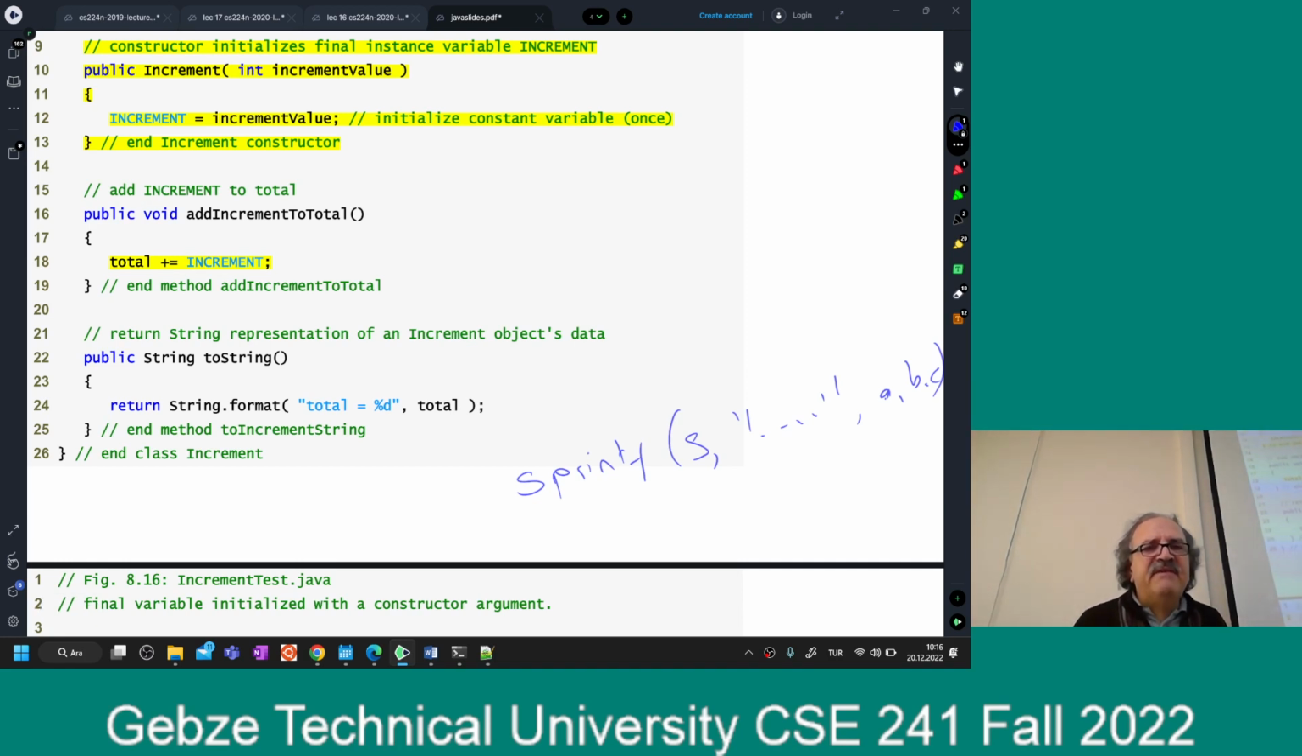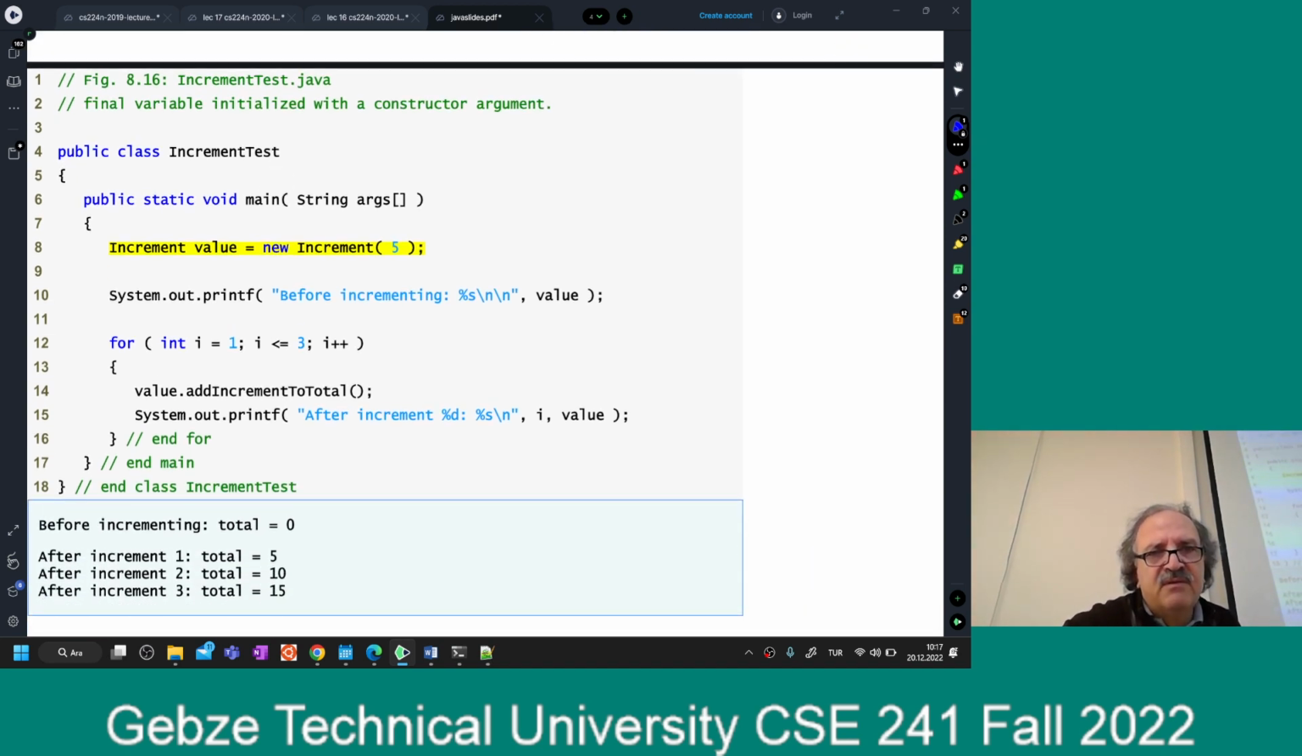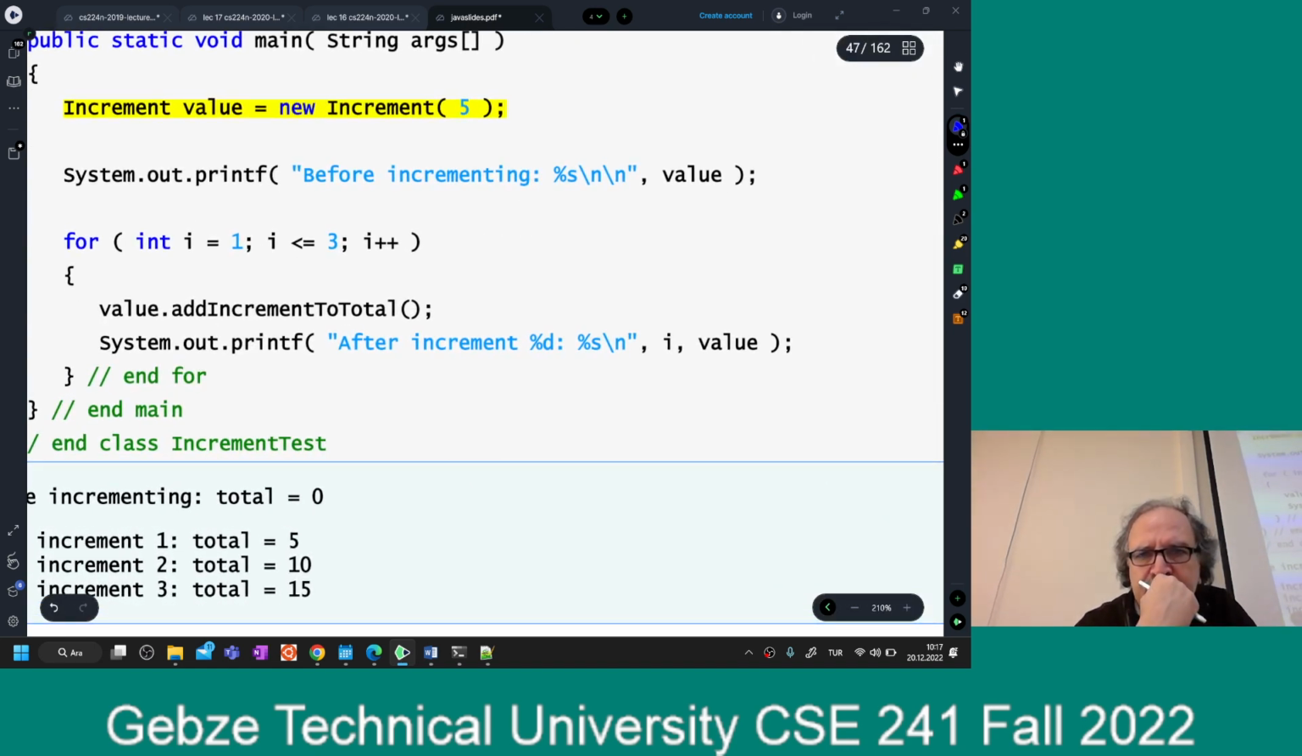The toString method is a very special function actually. Java knows about this. I did not invent it. Java knows about it, and we will talk about that later after I talk about inheritance. So let's write another class, IncrementTest. Main is in this one. I make a new object with increment value of 5, so I initialize my final field. Its value is 5. And every time I call addIncrementToTotal, it increases that total value by 5. So after that, I print that. Oh wow, look at this one. So interesting. Look at this printf.